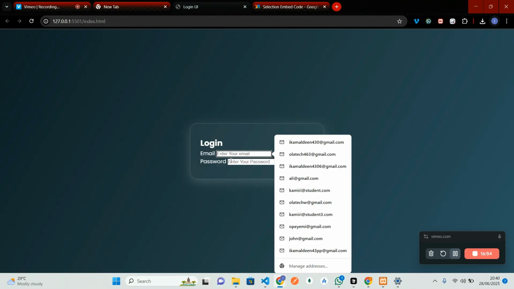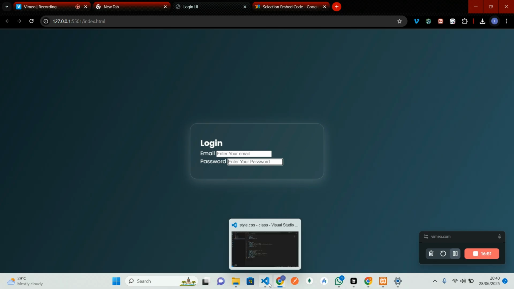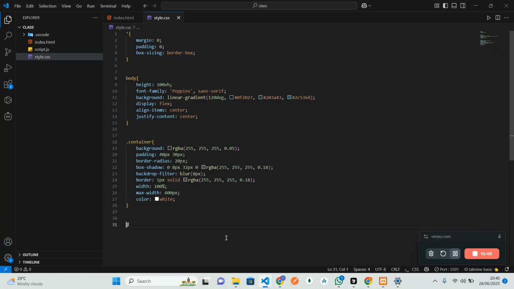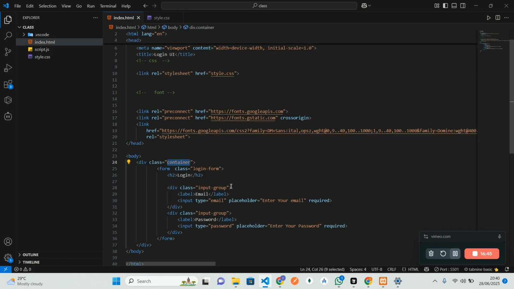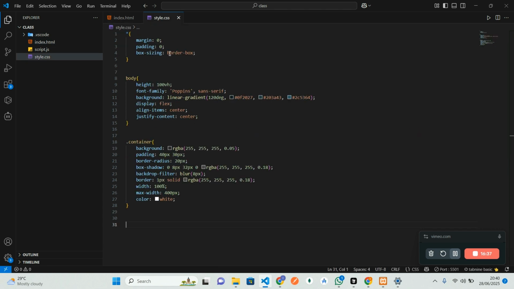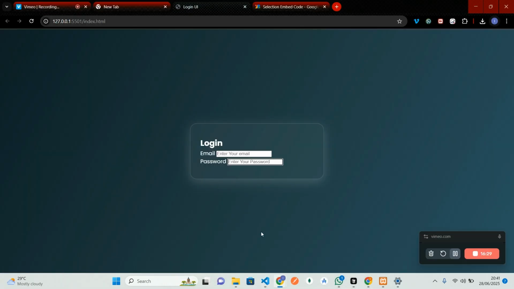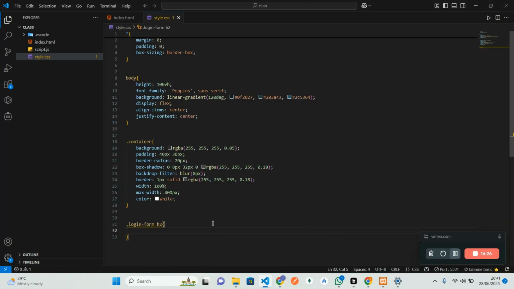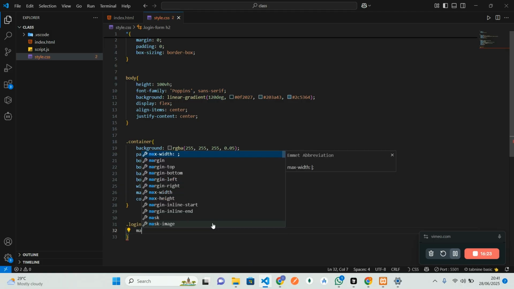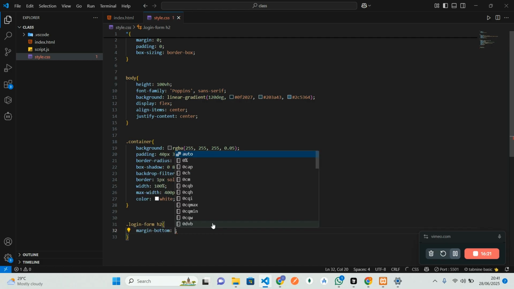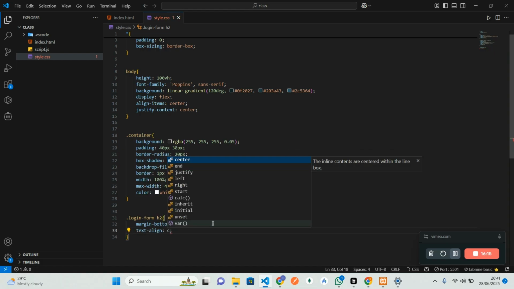So we need to style our inputs, the label. So we move to the next, which is our input group. So we copy this code. But before we go there, we need to style our login form h2. So you come here, then dot login form h2. This login text, we want to style it to move it to the center, then have some margin bottom. So what do we do? We give it some margin bottom of 30px. Then text align be center.